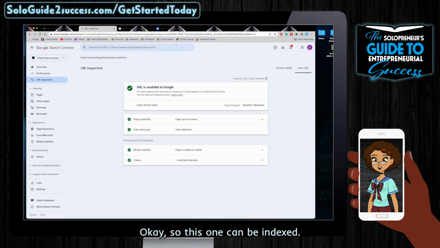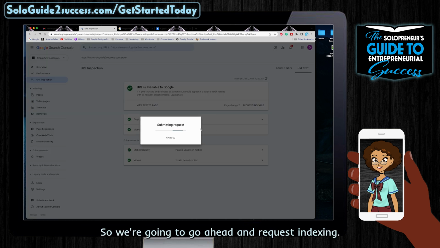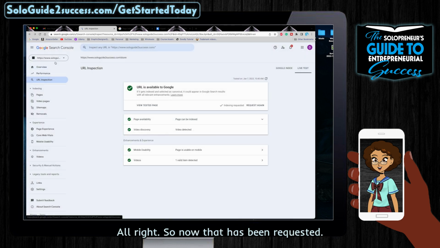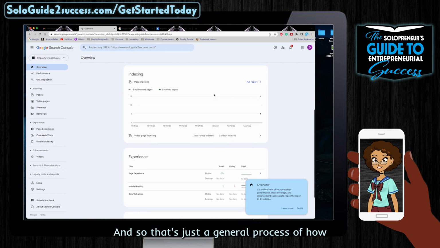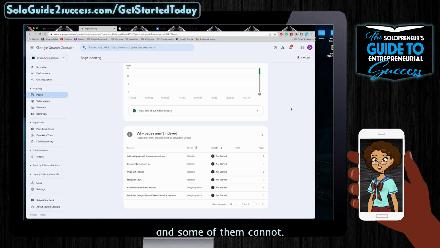Okay, so this one can be indexed. So we're gonna go ahead and request indexing. All right, so now that has been requested. And so that's just a general process of how the pages can be fixed from this email. Some of them can be fixed and some of them cannot.